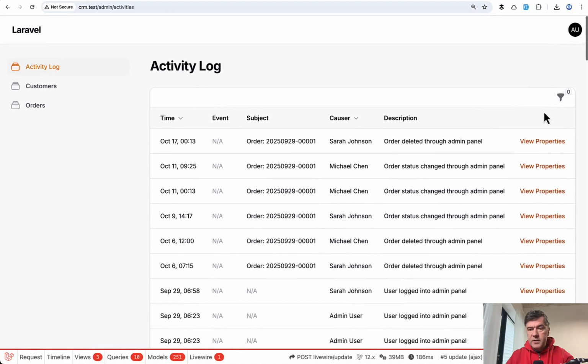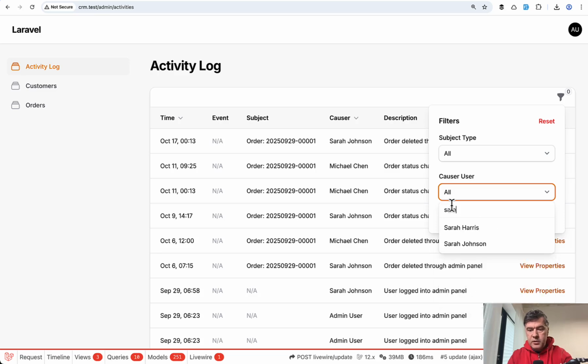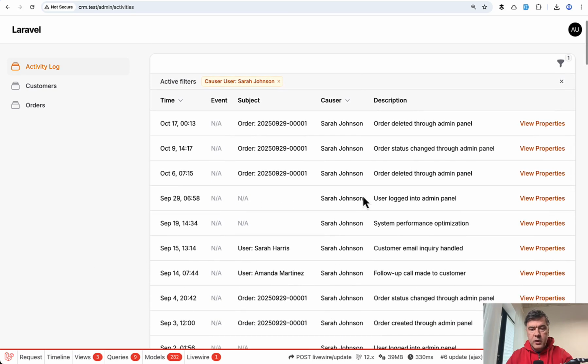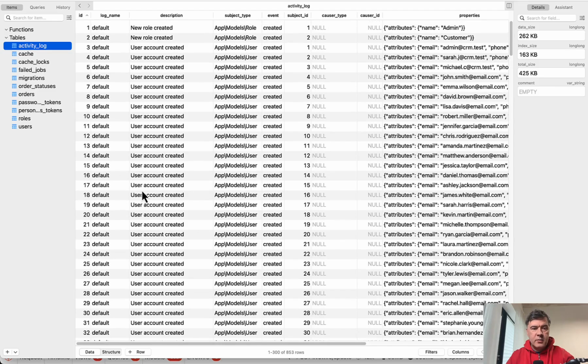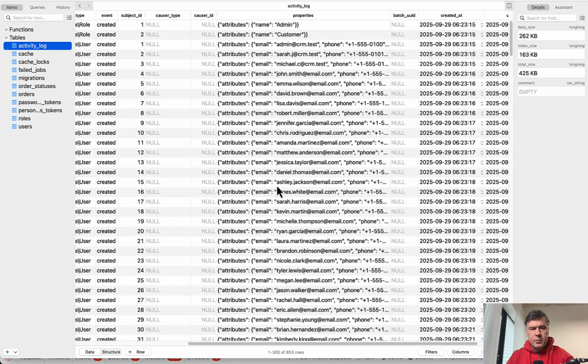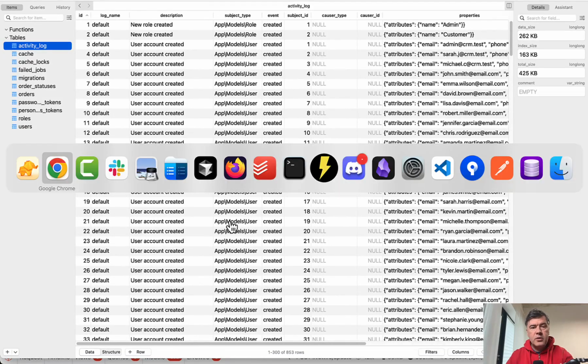And also there's a filter with subject type, for example, order, role, or user. Or you can filter, for example, Sarah Johnson, I think there are records with that. And yeah, filter by causer, who caused that activity. In the database, that database table looks like this. It's logged by the activity log package. This is a separate topic outside of Filament. So to view that table, basically you don't need a plugin.